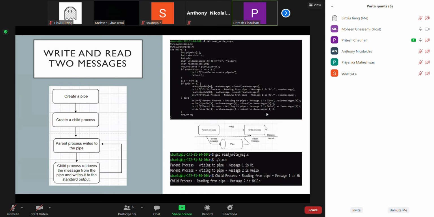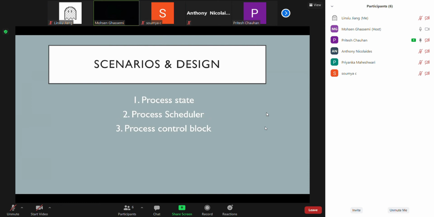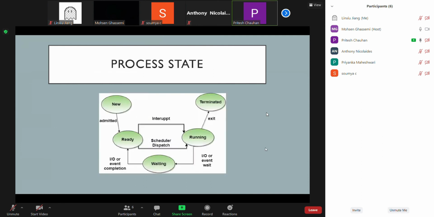The scenarios that I've considered for this are the process state, the process scheduler, and the PCB. In the process state, there are various states of the process: new, ready, running, blocked, and done. First, either the process could write to the file descriptor, or it could read from the file descriptor. The problem here is that pipes are intended to be unidirectional.